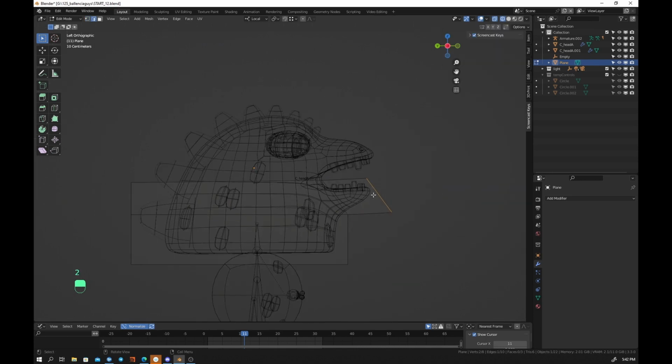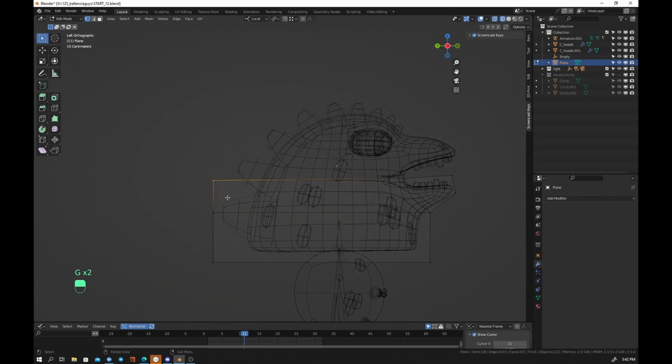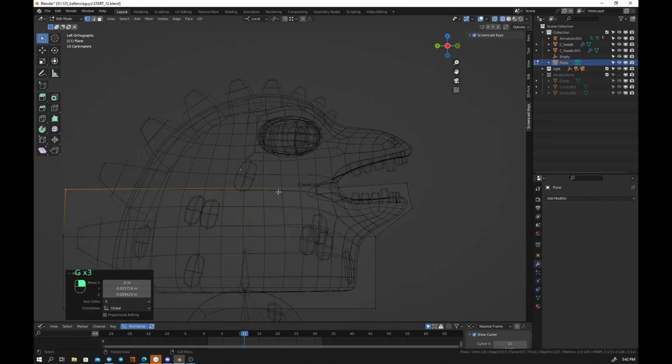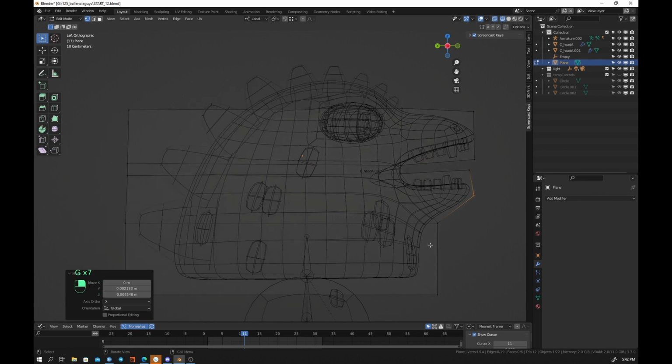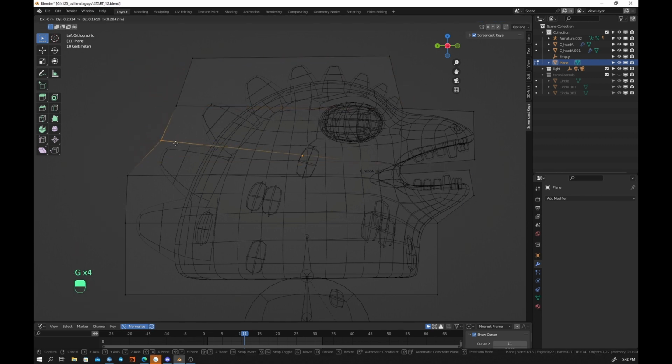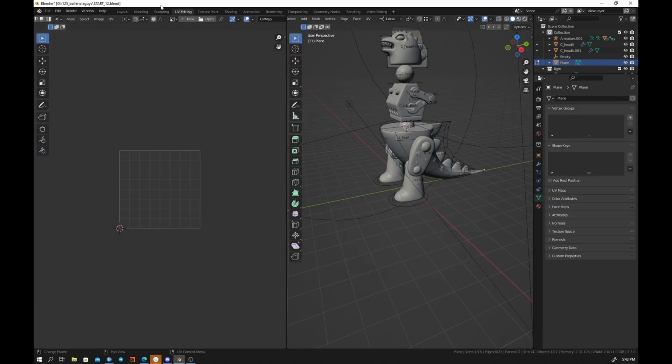I disable it so it doesn't interfere with my work. Move it here. Keep it like that for now. Extrude. One more extrude upwards. So I will have the cage for the maxilla and the mandible. And the last extrude. It will end like this. I adjust it to match the shape of the head better.